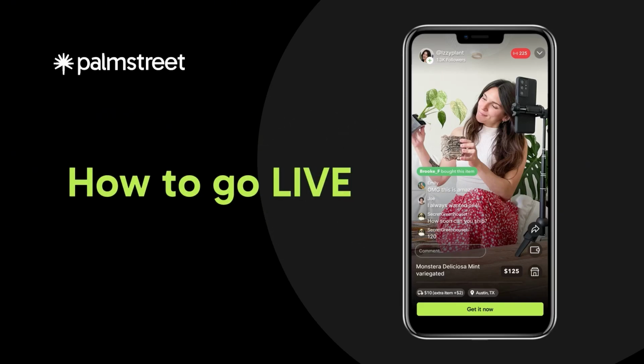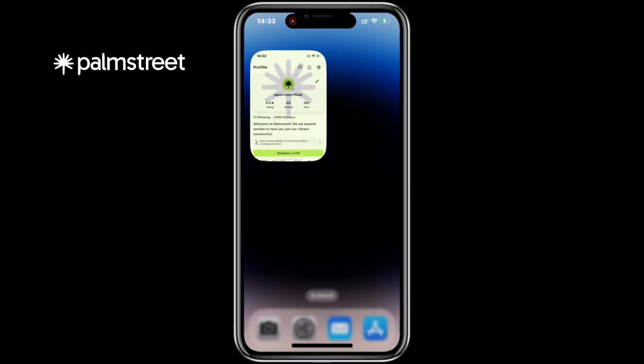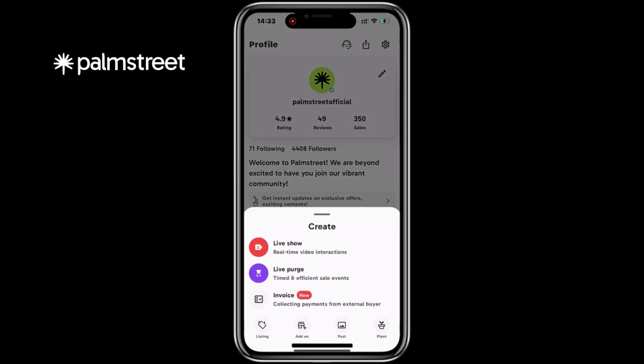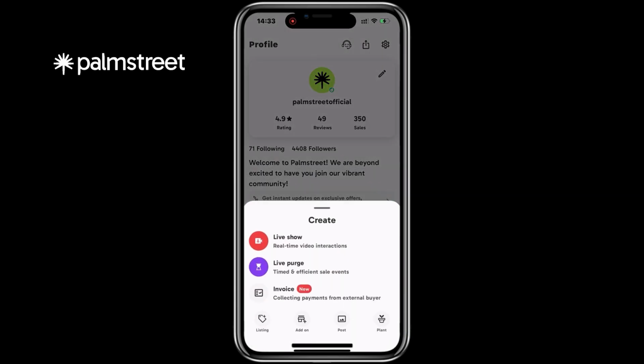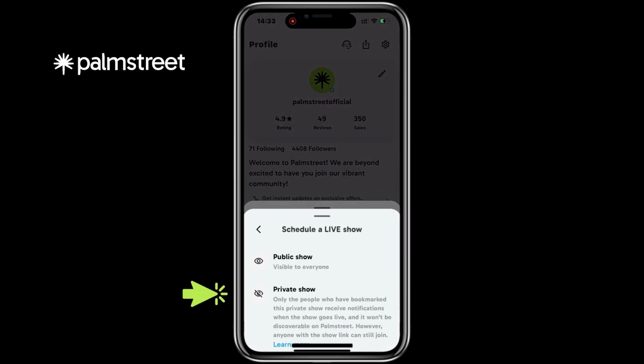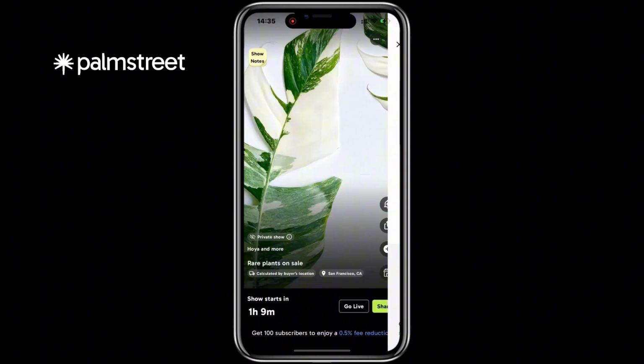In this video, we will cover how to go live. Inside of your profile in the app, you will see the green plus button. Here you can schedule live shows, purges, and invoices. If you click in to schedule a live show, you can create a private show, or as we call them, practice shows.